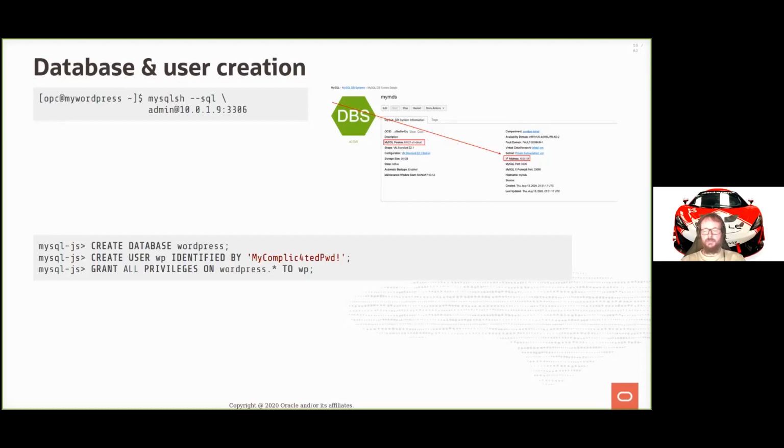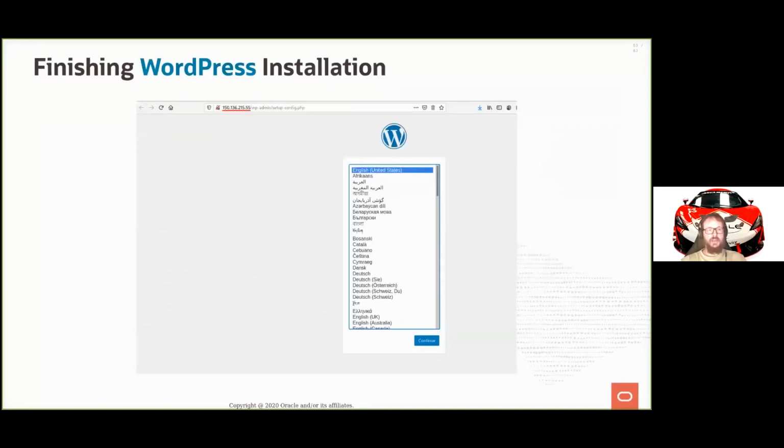We create a database. My database, I will call it wordpress. We create a user. My user is called wp, and it has a password. And then I will grant all the privileges for that user on that database. So he will be able to create tables, procedures, whatever he needs. When it's done, on my browser, I will use the public IP of the WordPress machine, and I will reach the installation wizard of WordPress.